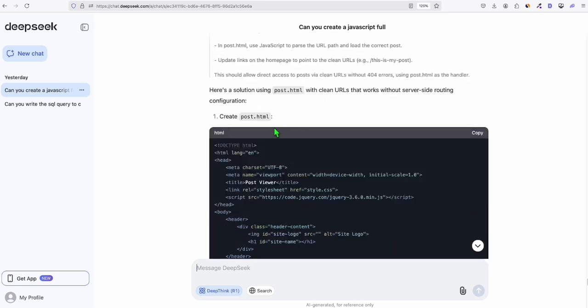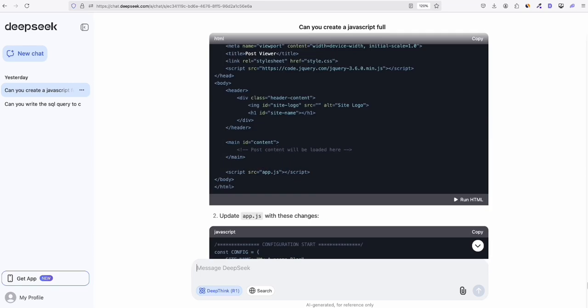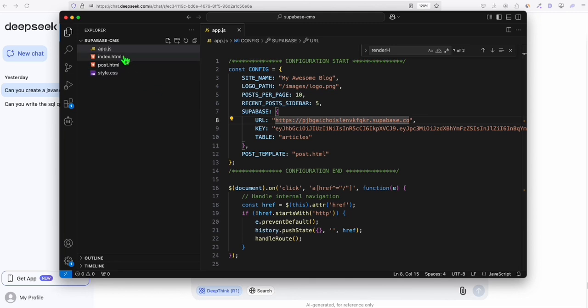So you can do the same. Overall, these are the 4 files that are produced, and it has this configuration area where you can name your blog right here. You can put the logo of your blog, and you can set the posts per page and the sidebar. The posts per page will be displayed on the homepage. Well, let me show you. Let's go ahead and run this.